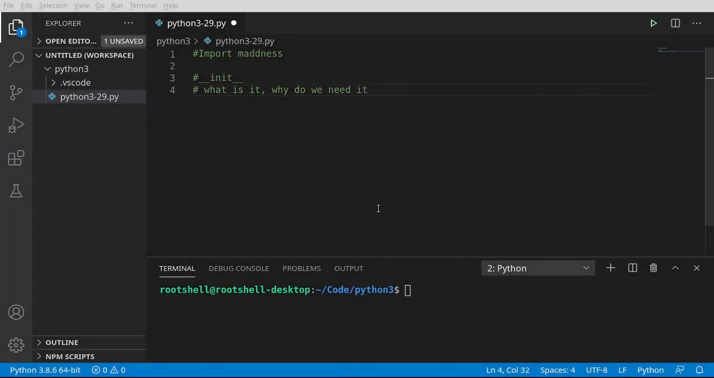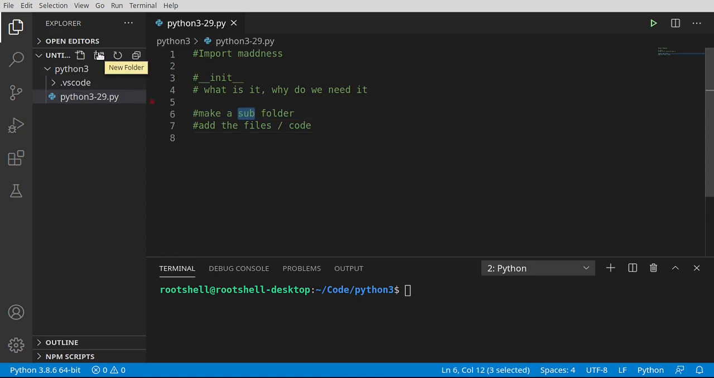First things first, we need to make a subfolder and add some code to it. So I'm just going to plop some notes in there. We're gonna make a folder and let's literally call it sub. So I'm gonna go up here, I'm gonna say new folder, sub. And inside of our subfolder, you gotta make sure you got that highlighted. Your IDE may be different depending on what you're working with. We're gonna add two files.